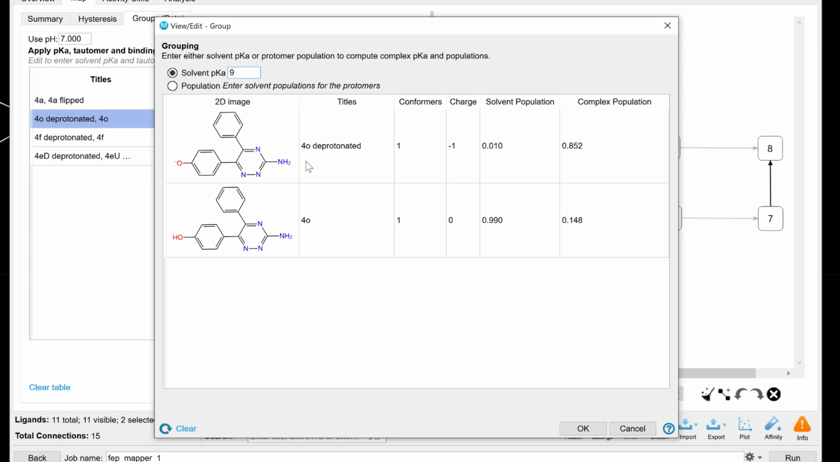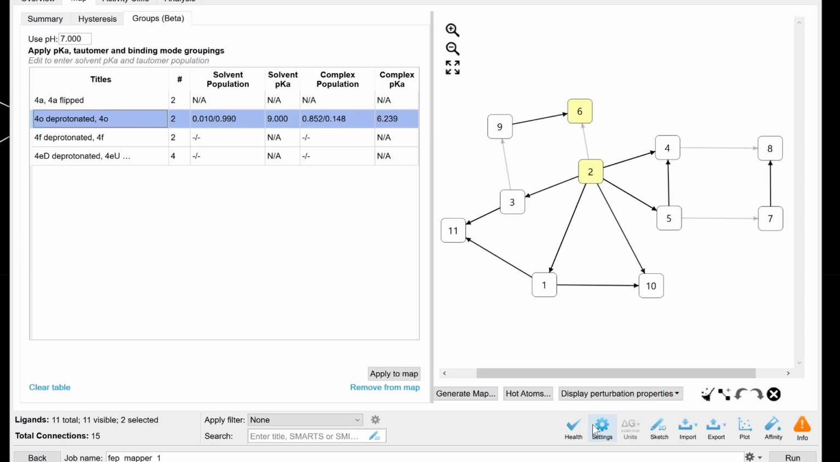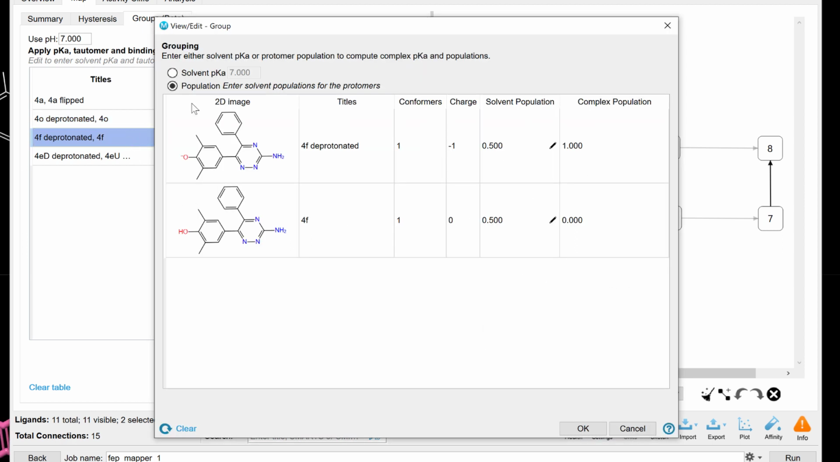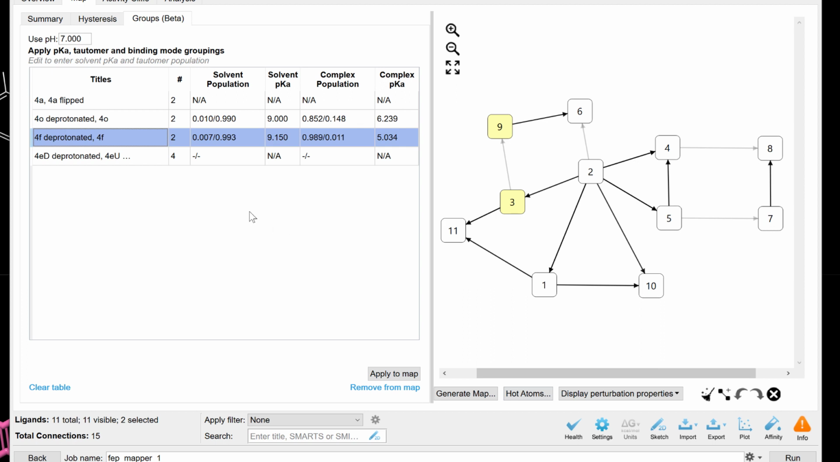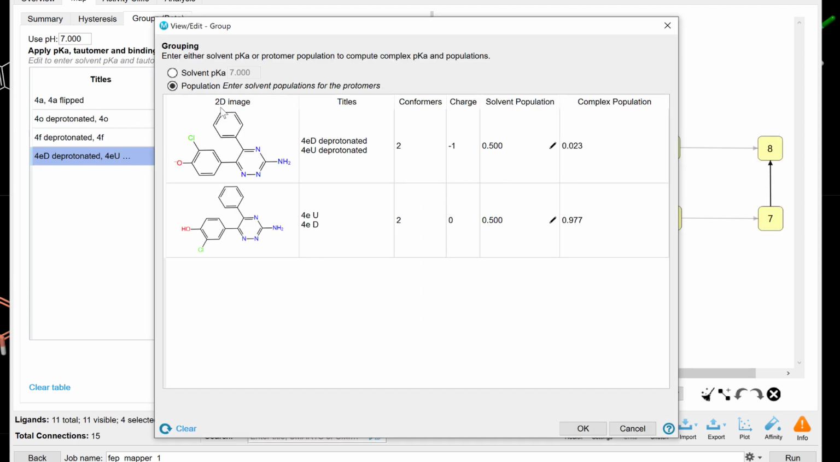For the 4O pair, it was about 9. 4F was 9.15. And for 4E, it was at about 8. Now note that after the solvent pKa information is entered, the complex population is automatically calculated according to the FEP Plus predicted delta-delta Gs among these protonation or tautomer pairs.